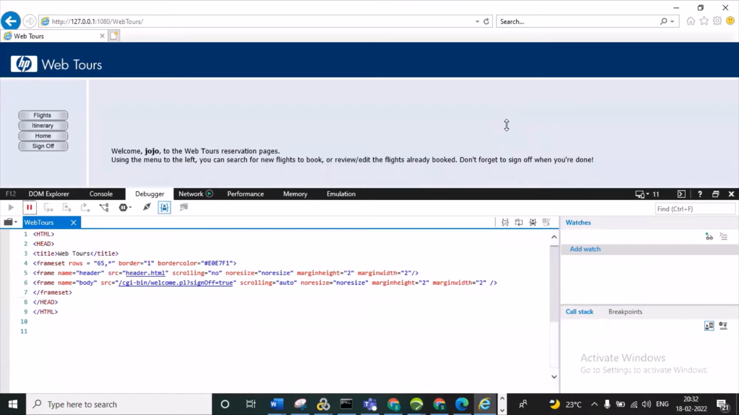It will calculate that also. So you can observe web tour here also, it will be there in one more place. So based on that it will calculate for the entire page.